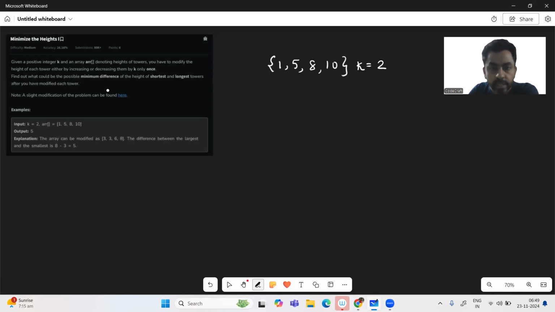So what the problem is saying is, here is an array and here are the towers and the heights. Basically, these are the heights of each tower. And what we want to do is modify the height of each tower either by increasing or decreasing the heights by k. After you have modified the towers, whatever is the largest and the smallest tower, you want to find the difference between them, and the difference should be minimum. You want to modify the height of the towers in such a way that the difference between the largest and smallest tower is minimum. So if you see in this example, what will be the answer?